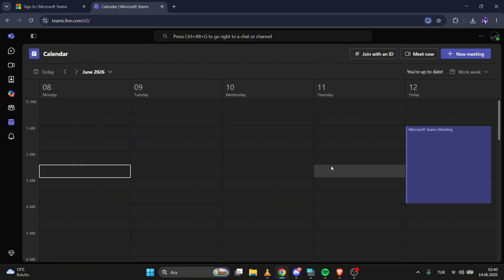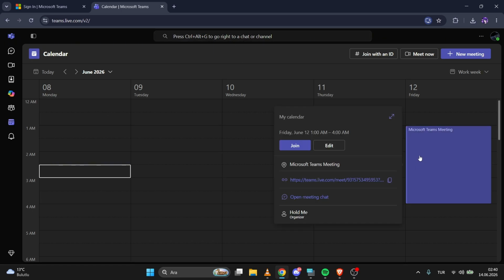Now find the specific meeting you want to share. Got a busy schedule? Use the search bar, or just scroll until you find it. Click on the meeting to open up the details.